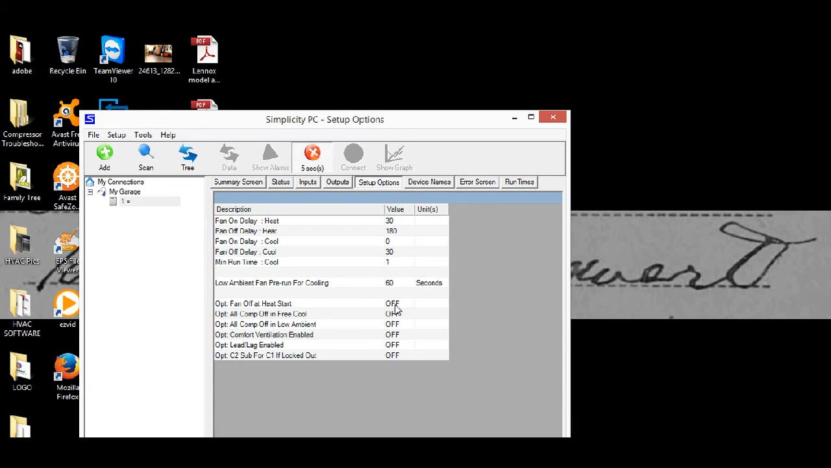So in the optional, do we want the fan off at heat start? Yes or no. If it's off, it means yes. If it's on, it means no. What the fan off at heat start means is that sometimes we come across buildings or residential where they flip that fan switch over to on and that fan runs continuously.